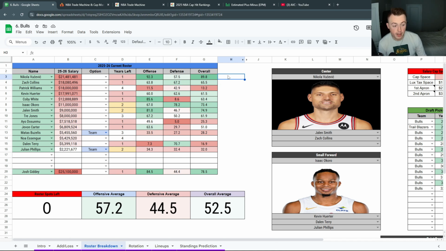Again, Vucevic is a player that I'd like to have get traded if at all possible. It seems like there isn't much of a market here, which I don't understand because he's below market value in terms of price and it's a one-year deal, so you should be able to get something for him.